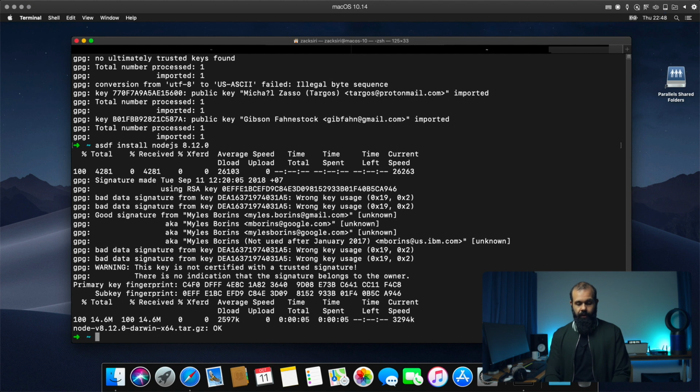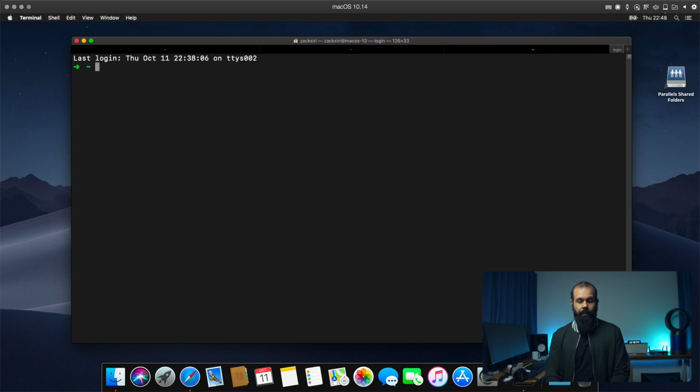There we go. Now what we need to do is asdf global nodejs 8.12.0. And now I'm just going to open up a new tab, just for good measure. So node -v. And there it is, 8.12.0.